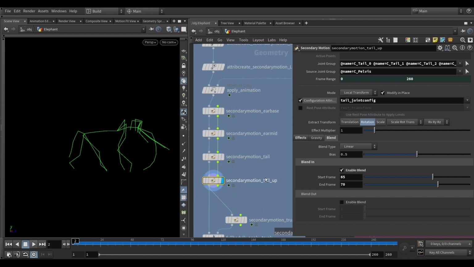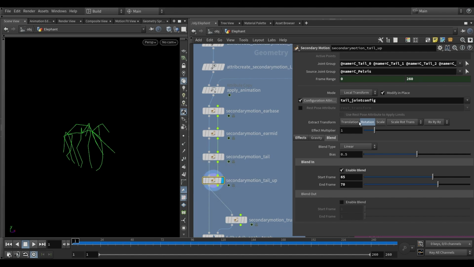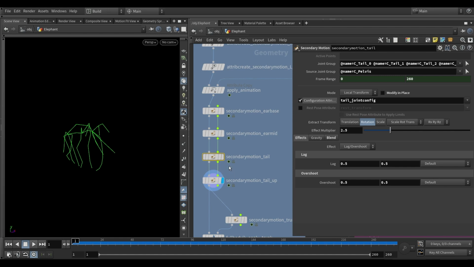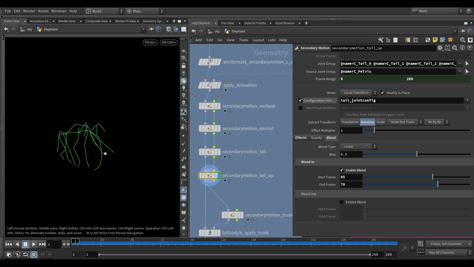And this one is tail up. One thing that I had to do was to change the effect, basically dampen it a bit more, between the quadruped walk and the biped walk. So we see on the quadruped we have 2.5 on the effect multiplier. Here we have 1. We could have probably animated this, but the way I chose to do it is to just use the blend options here. So we're blending out of this effect at frame 60, and then we're blending back into this one at frame 65. So this creates this nice transition with the tail.